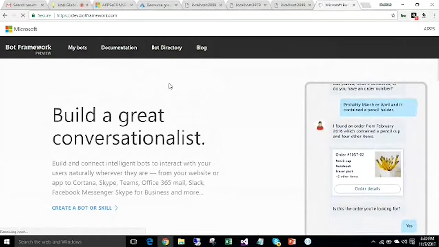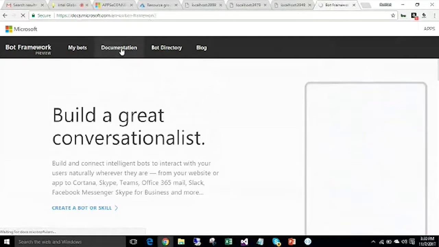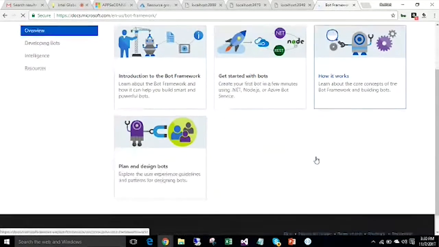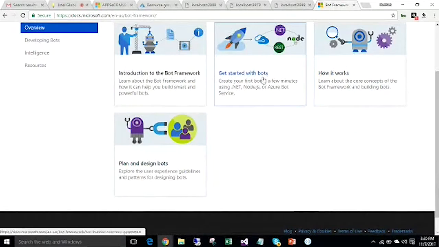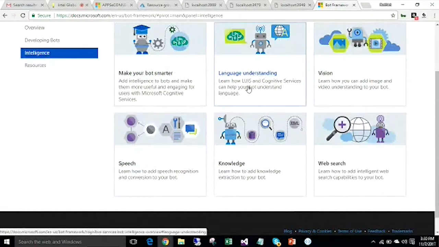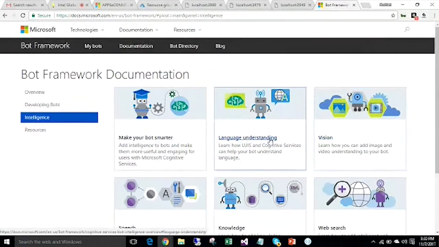If you click on the documentation site, you can see there are a lot of documents on how to build a bot, how it works, how to design a bot, developing a bot, how to create an intelligent bot, all these things you'll find.